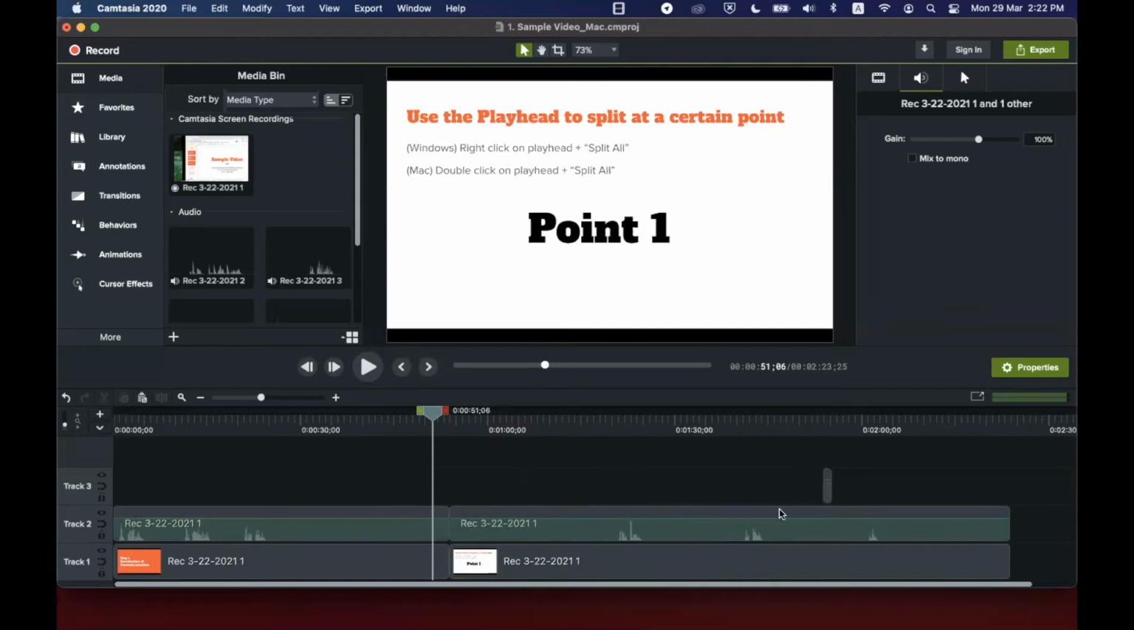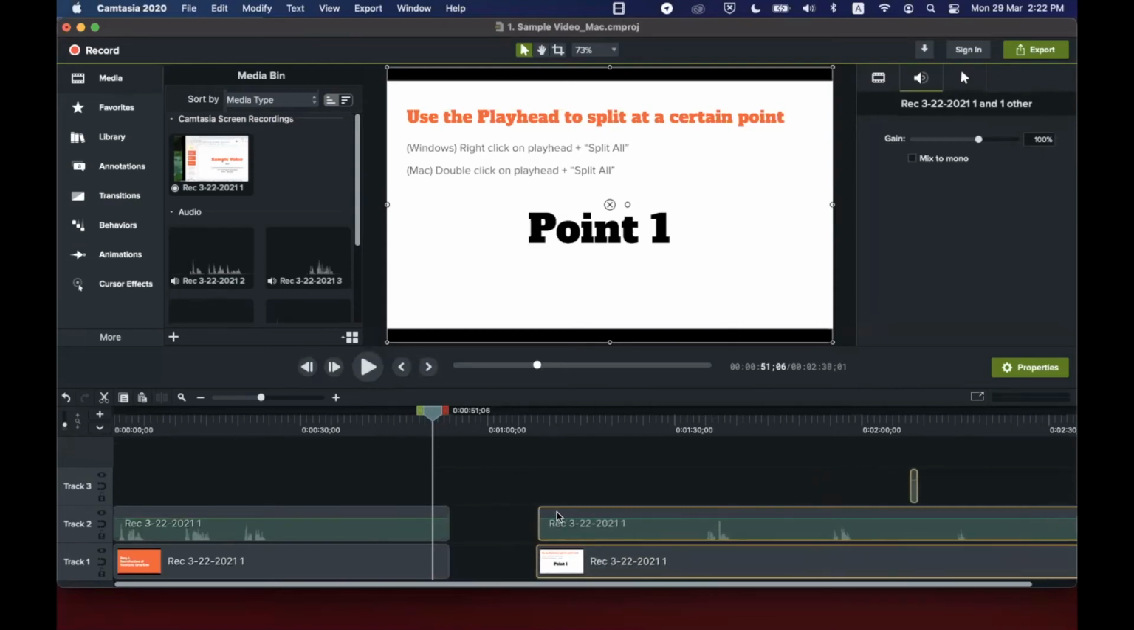So the next thing I want you to do is to select all of the clips. This is the second half of the clips, and move it a little bit backwards to create a space between the cut point. Then you go and import the second file, the new project file.